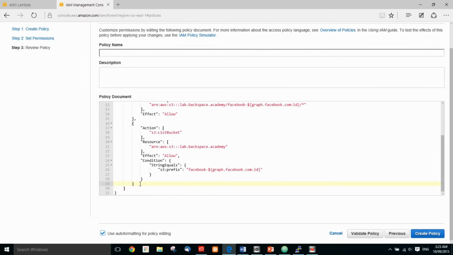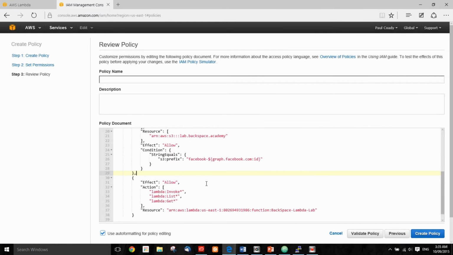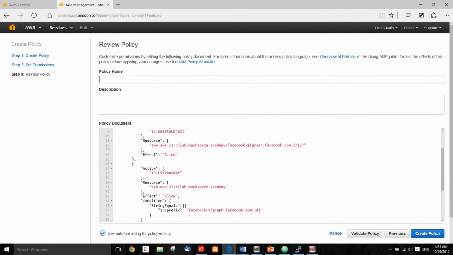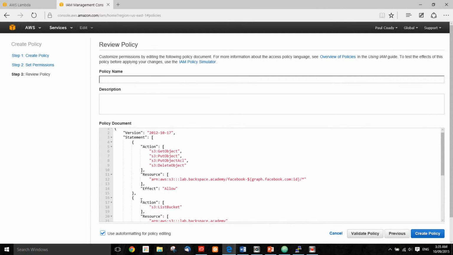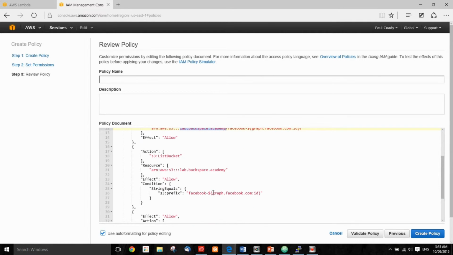So I'm just going to add another one in here, which is going to give access to the AWS Lambda function. So I've just pasted that in there now. Let's have a look at that. We've got our statement array, with multiple objects in there. The first one is the S3 get, put and delete an object from that resource. Your bucket name will of course be different, as all bucket names need to be unique.